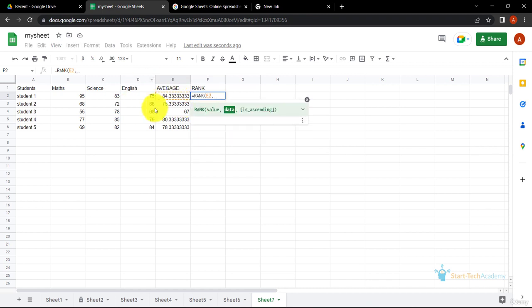Then we have to provide the total column. This is the reference column where you have to compare the value 84.33 with all the values in this reference column. Then you have to provide whether it is ascending or descending. If you use 0, it will give the first rank to the person who has the highest score. If you use 1, it will give the 5th rank to the person who has the highest score. So if I use 0 and press enter, as you can see, 84 is the maximum number here and it has been ranked 1. If I fill this with a double tap, now you can see 67 is the least and has been ranked 5th.